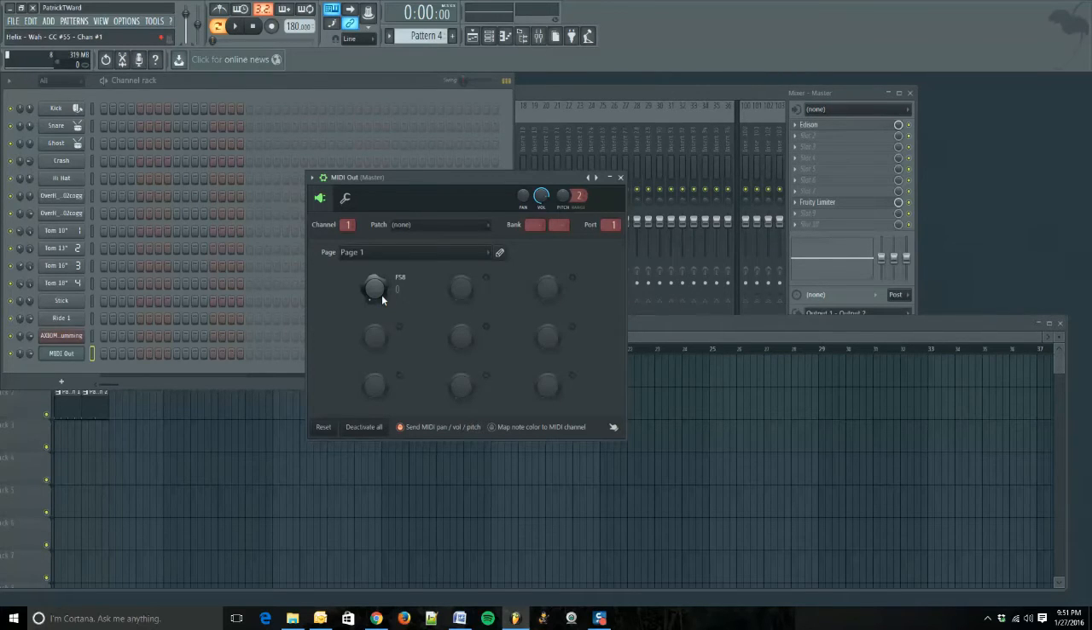So now when we toggle this back and forth, we can hear the wah activating.